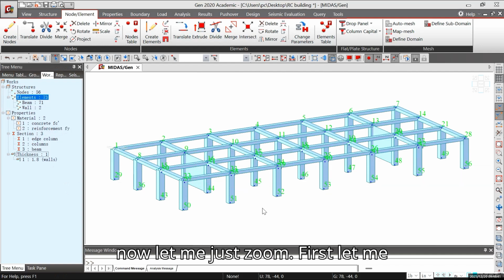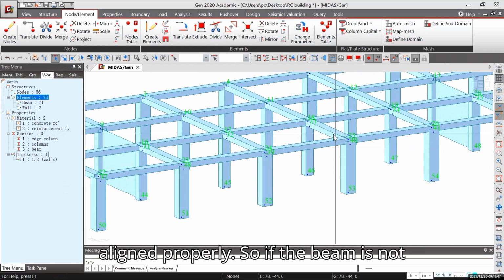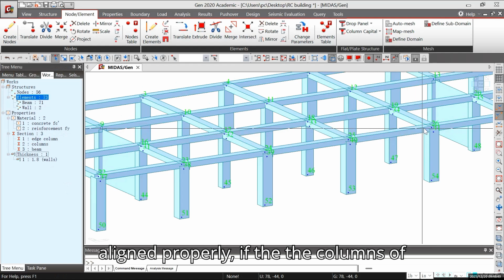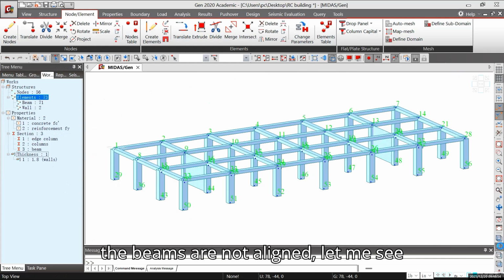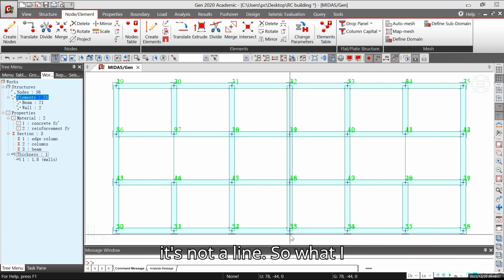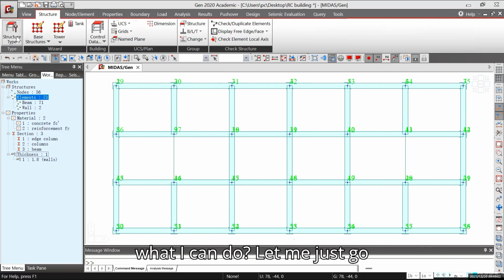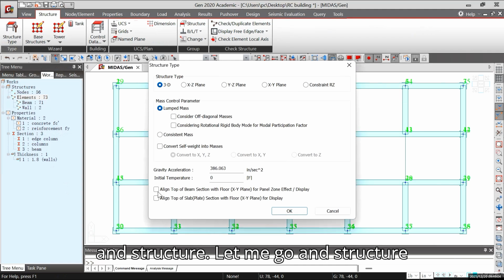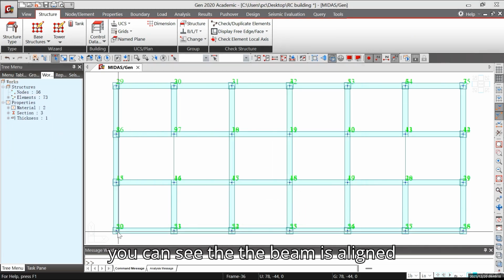Now let me zoom first. The beam is not aligned properly. If the columns and the beam are not aligned, something is clearly not aligned here. So what I can do is go to Structure, then Structure Type, and activate Align Top of Beam Section of the Floor XY Plane for panel zone display. Let's display and see. Now you can see the beam is aligned properly.